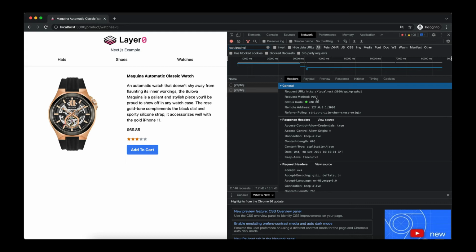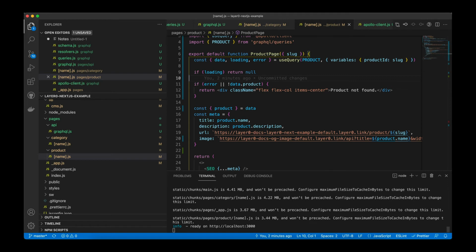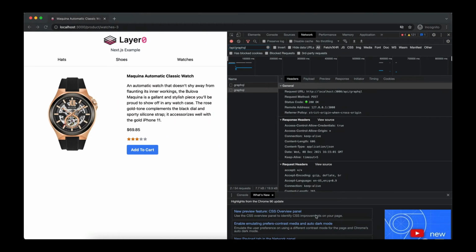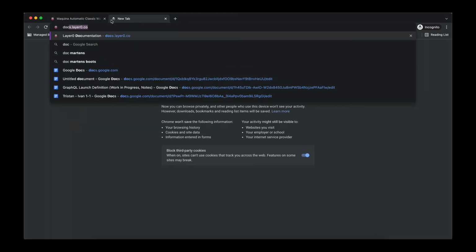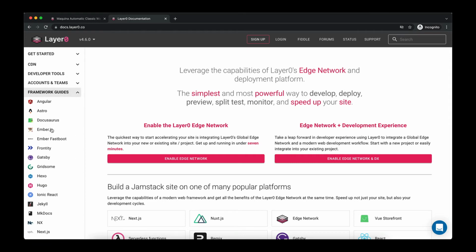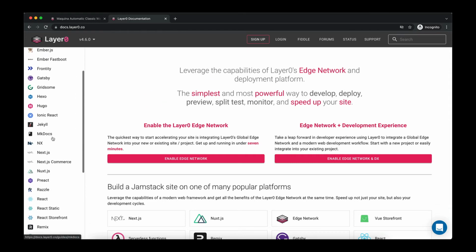So let's go over here to the code and take a look at how that would be set up. So the first thing we need to do is actually initialize the project with Layer0. Because this is a previously used Next.js example that we have hosted live on our platform, it actually already has Layer0 initialized, but I'll show you real quick just how to get started with that if you have a brand new project that isn't using Layer0 at all. First, head over to our documentation at docs.layer0.co, and then you can go down under the framework guides on the left-hand side and look for the framework that you're using. In this case, we're using Next.js.